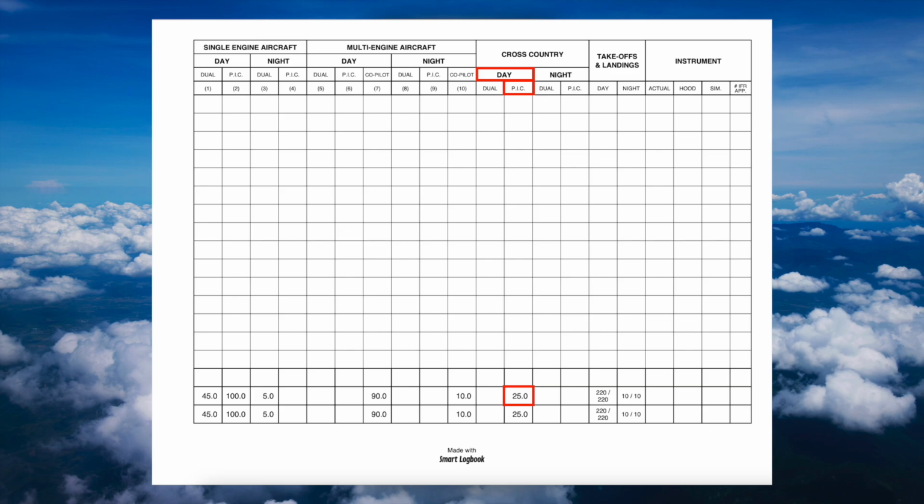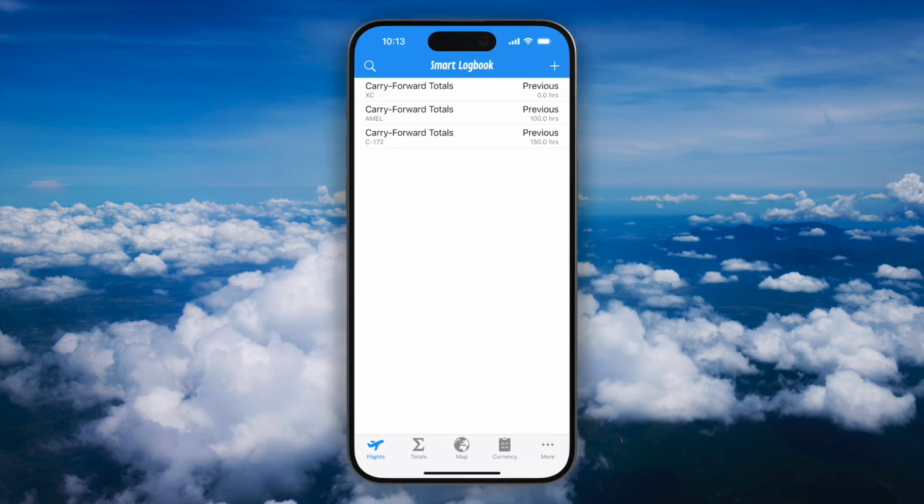And so at this point, we have all of our previous time correctly allocated and printing correctly, and we can go ahead and start logging new flights in Smart Logbook. So I hope this has been a useful example of how to add your previous hours from previous logbooks into Smart Logbook so that you can start logging new flights and have your totals and your printouts fully reflect your flying career. Thanks.